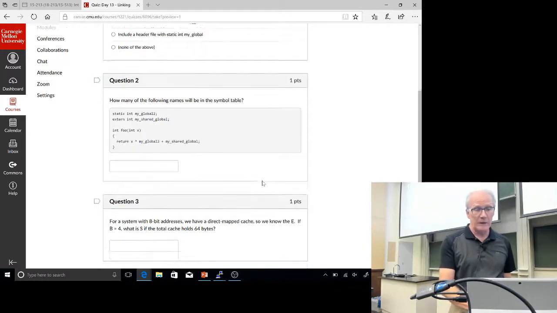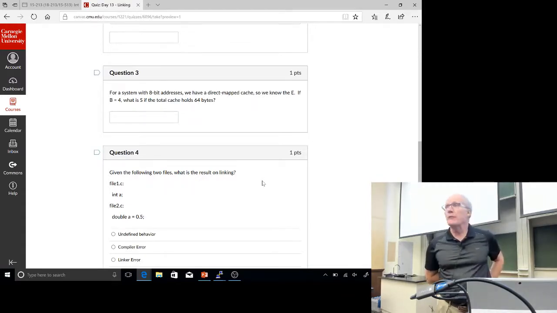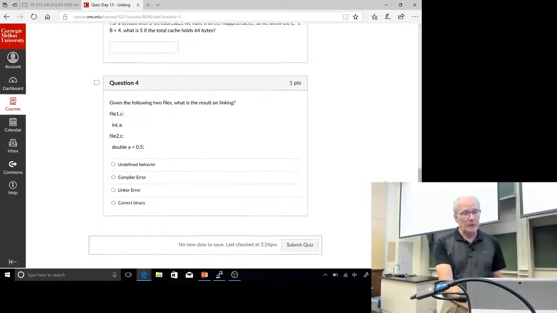Okay, back to caches. If capital B is 4, that means 4 bytes per block, and it's a 64-byte cache, and it's direct mapped. How many sets? 16, right? It has nothing to do with the address size. That was misleading. It just says that, because it's direct mapped, so the E is 1, so each block is part of a different set.